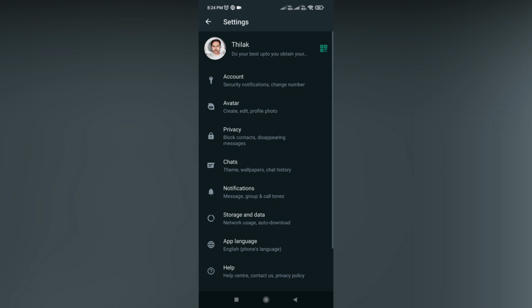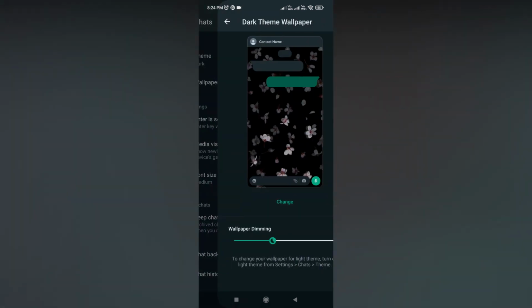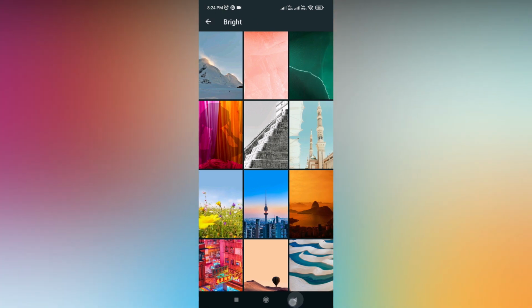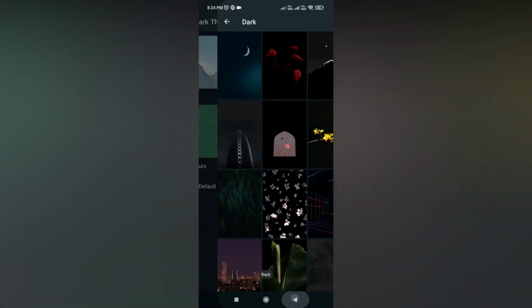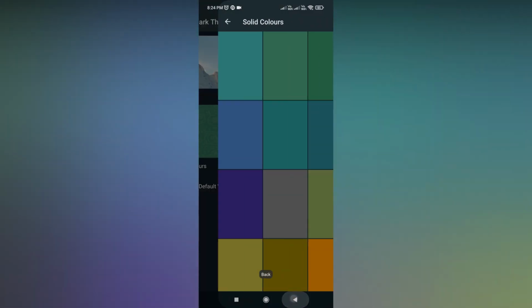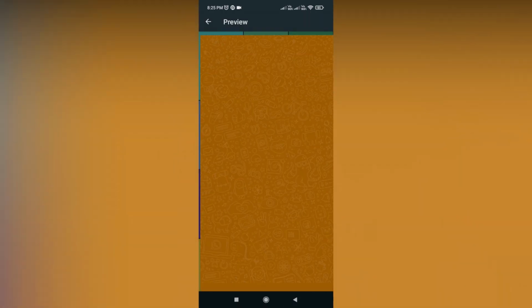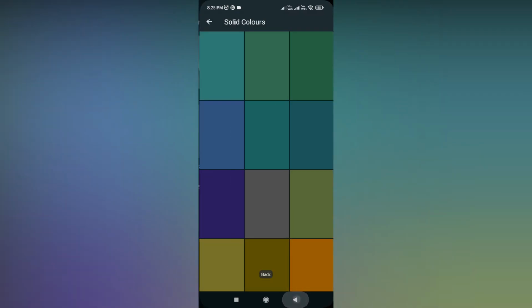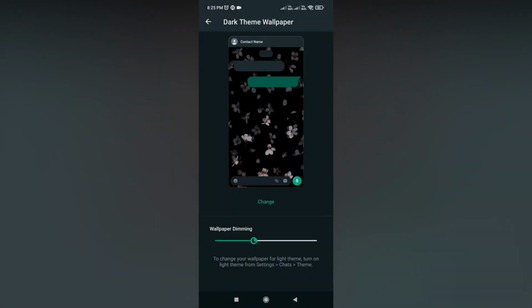So I'm just going to the settings option here. Now you can choose a chat and click on the dark theme wallpaper. Here you can choose a brighter or darker theme, a solid color, or images from your gallery. The solid colors option allows you to choose a color, and you can choose the doodle if you want on the wallpaper. So this will change everything for every contact.